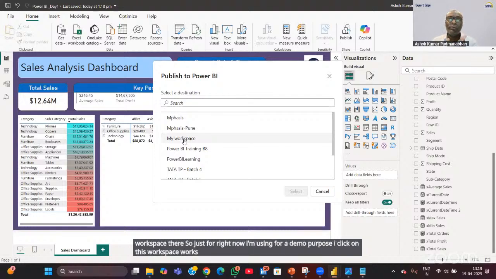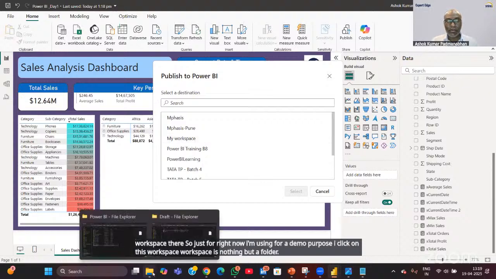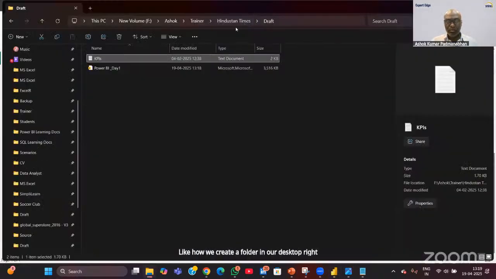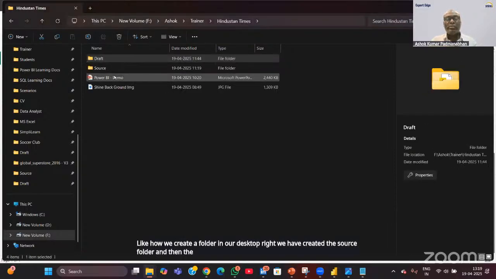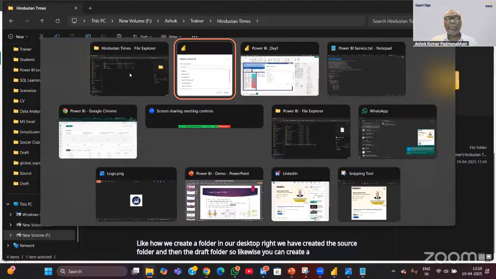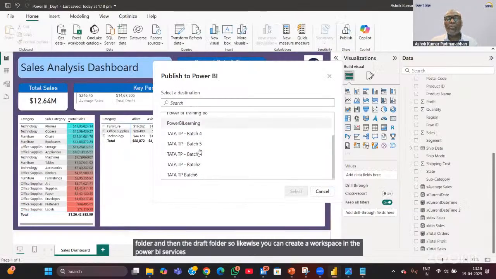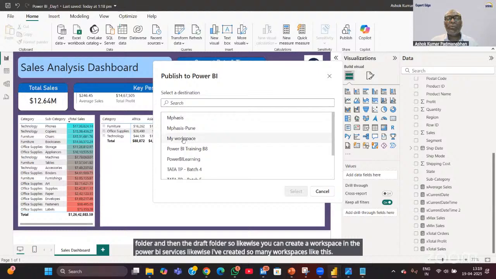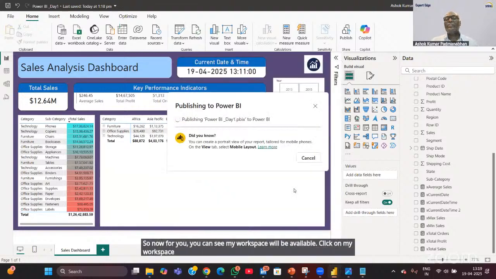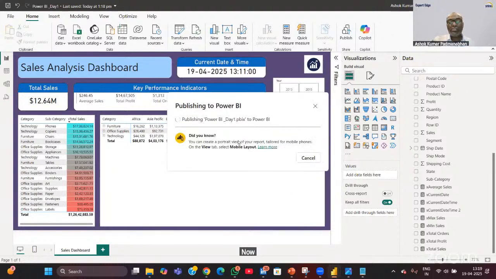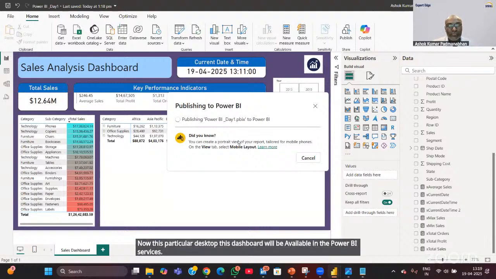A workspace is nothing but a folder, like how we create a folder on our desktop, right? We have created the source folder and then the draft folder. Likewise, you can create a workspace in the Power BI service. I have created so many workspaces like this. Now you can see my workspace will be available. Click on My Workspace and select. Now this dashboard will be available in the Power BI service for distribution.